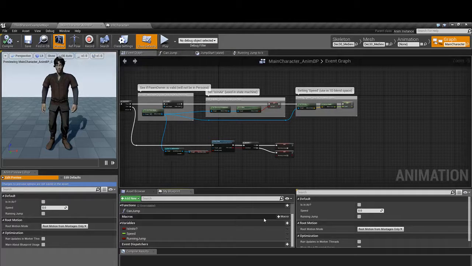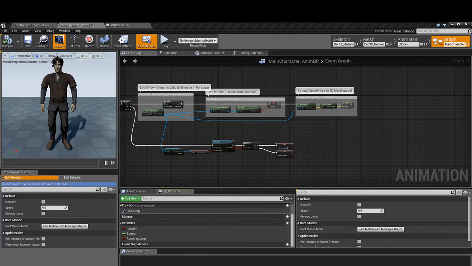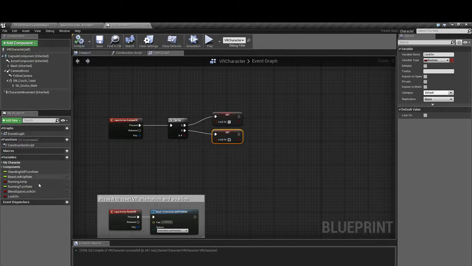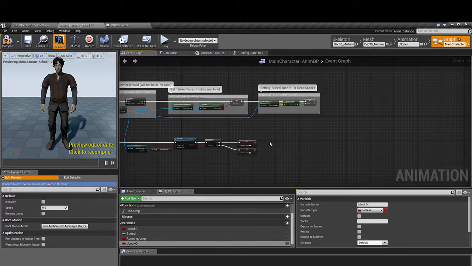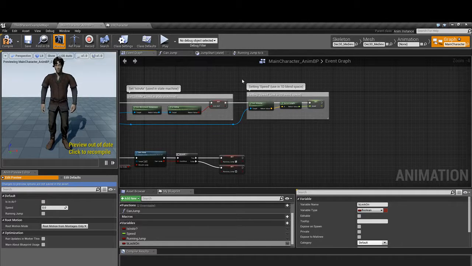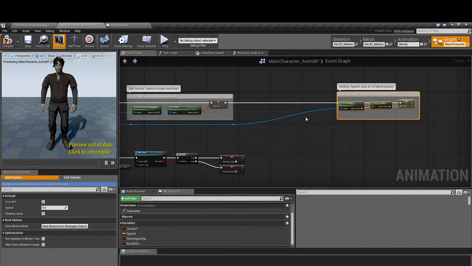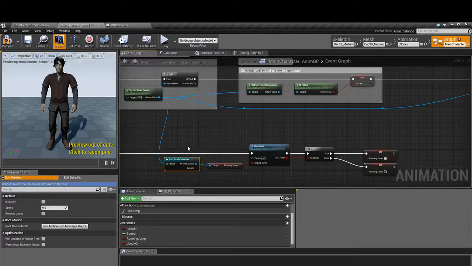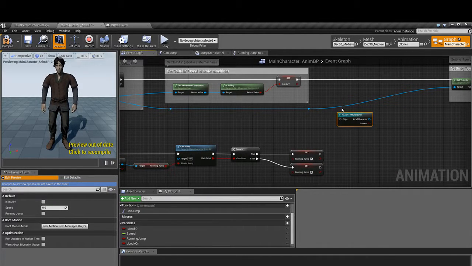We need to set up a boolean. We'll go boolean lock on. The reason why I've put a B there, B lock on, is because we've set a boolean here called lock on, and they will clash with each other. We can't have it, because what we're going to do is cast to the character. So just copy that and paste it.